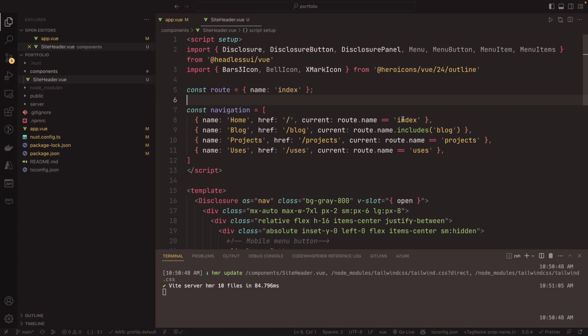So instead of making it equal to index, we're just going to say, does that route name include blog? So this is a really good start. We have our navigation set up. Now we need a page.